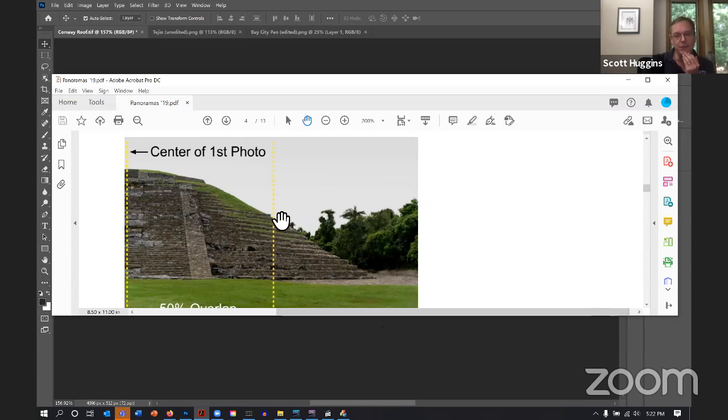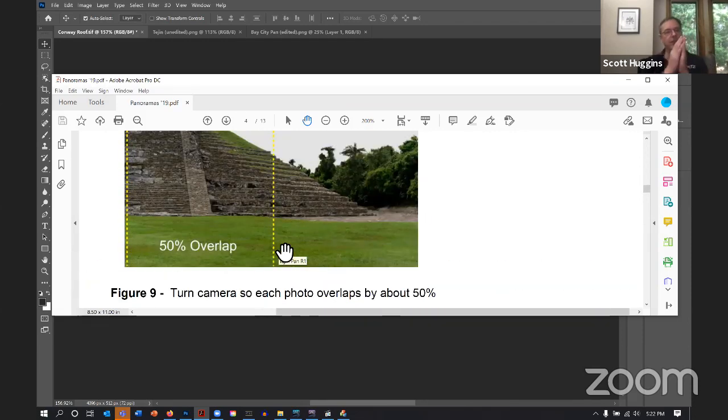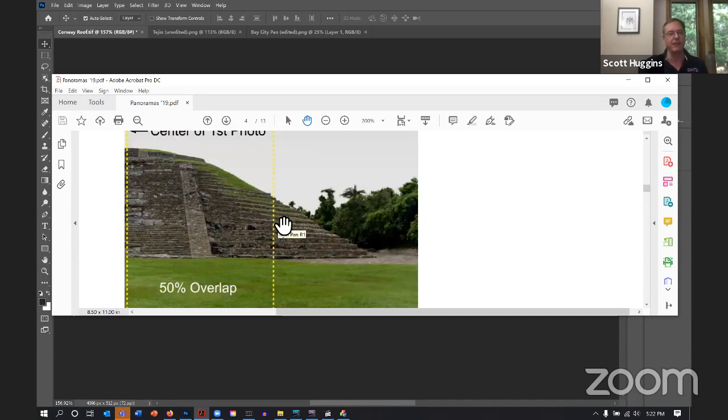So what I would do here is I would make note of the fact that the center here is just to the left of this tree or halfway down this slope. And then I would move to the left so that that point was at the left and I'm getting 50% overlap. About 50% overlap between photos is pretty friendly for stitching software. It likes to see 50%. If it's too little, it has a hard time comparing. If it's too much, then it sort of gets confused. It's trying to compare too much, all right?